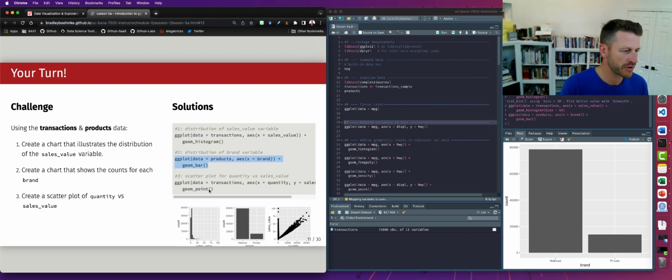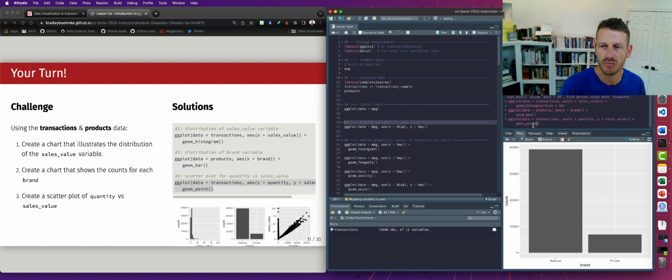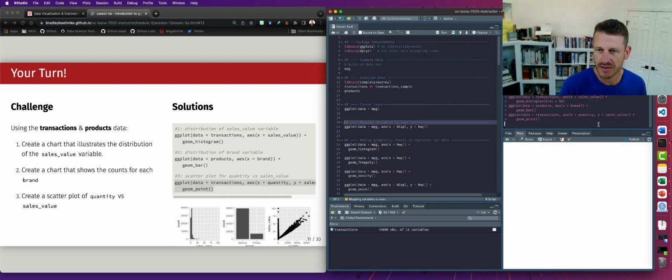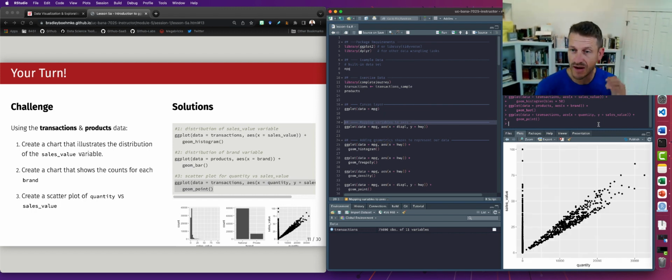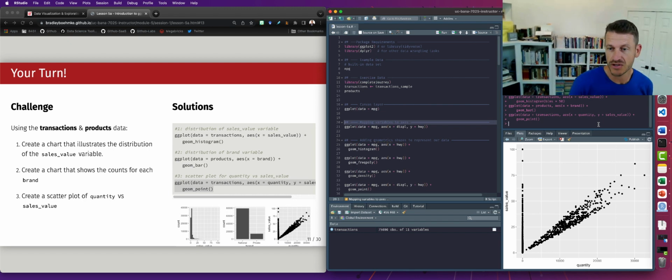And the last one was create a scatter plot of quantity versus sales value. Scatter plot should signal that we want to use geom_point, and we map quantity to our x-axis and sales value to our y-axis, and we get this scatter plot. Now it takes a little bit of time, and the main reason is because we have a lot of observations, and so ggplot is actually plotting every single observation in the data set.